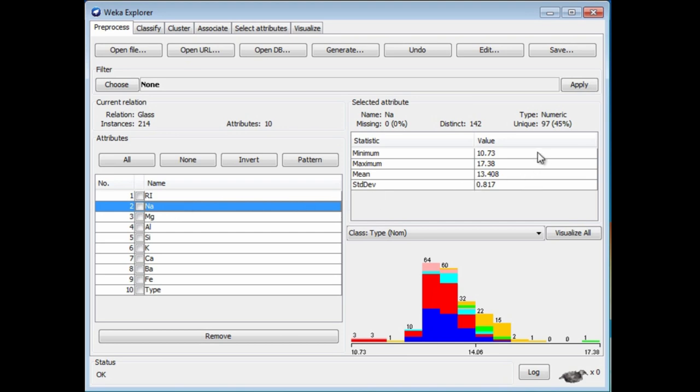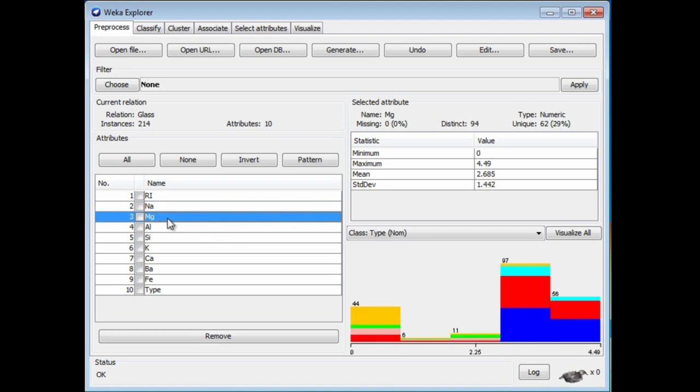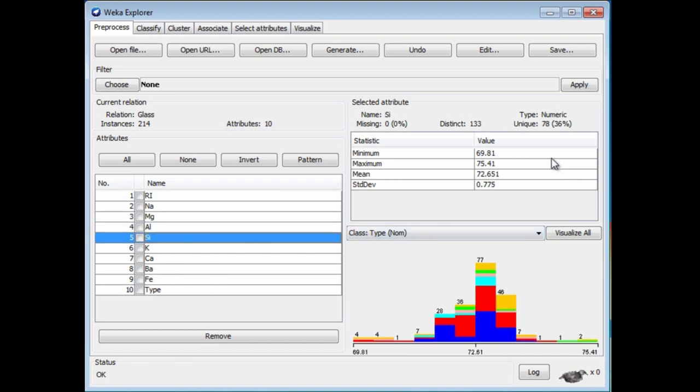Here it looks like these are percentages, the different percentages of sodium, magnesium, Mg, and so on. We would expect Si, silicon. Where's silicon? Yeah, that makes up the majority of glass. It varies between 69.8% and 75.4%. So these are percentages of different elements in the glass.